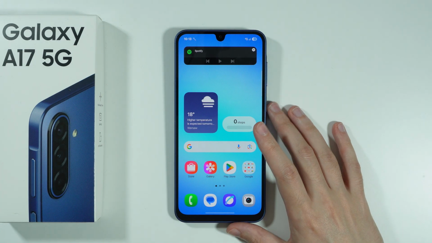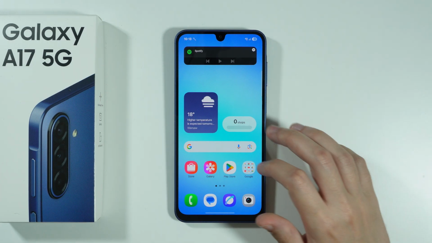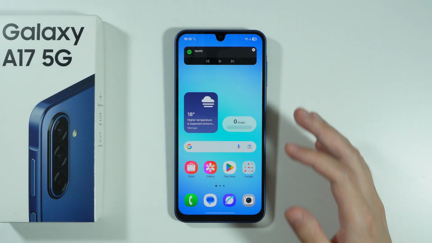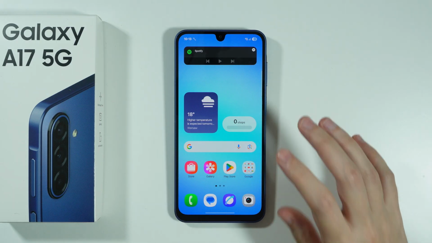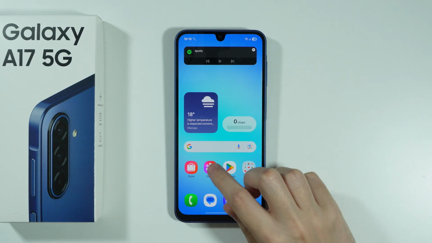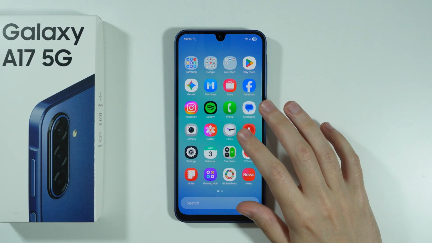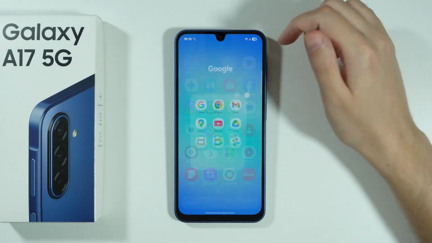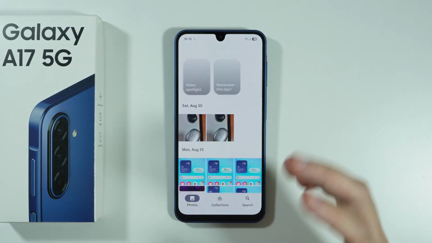Let me show you some tips and tricks for Samsung Galaxy A17. The first thing that I want to show you is certain features in the Photos app. So of course we have our gallery over here, but instead of the gallery we can go to the Google folder in the app drawer and we can open Photos.